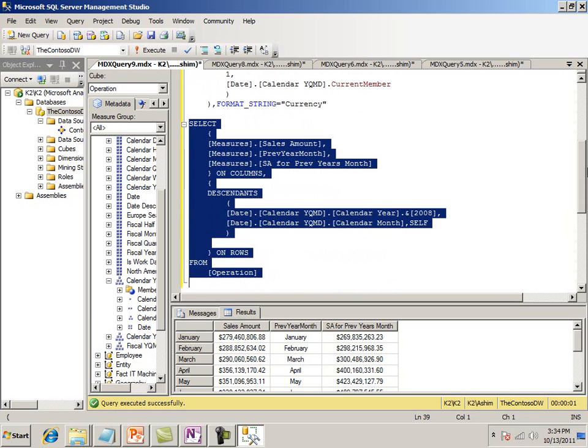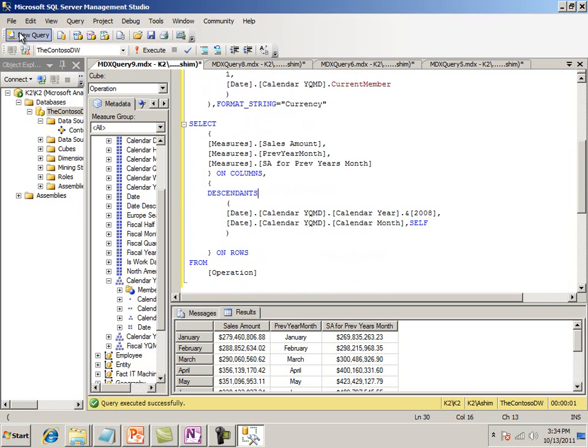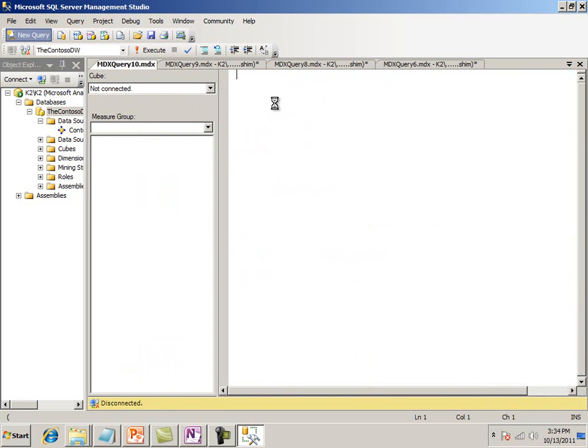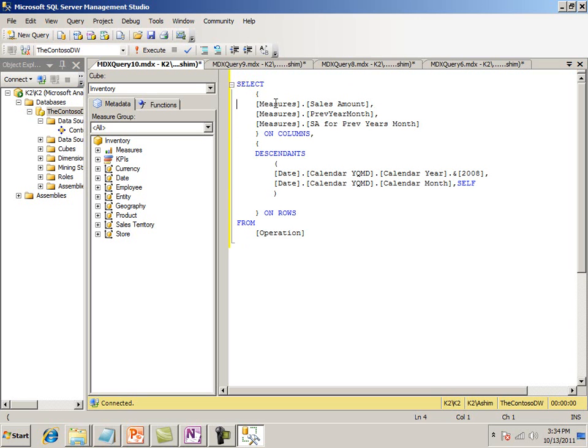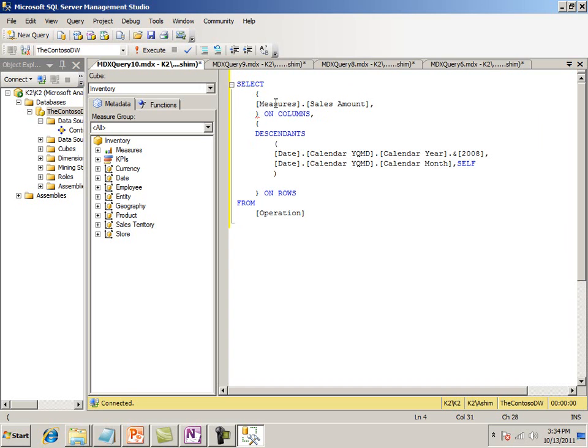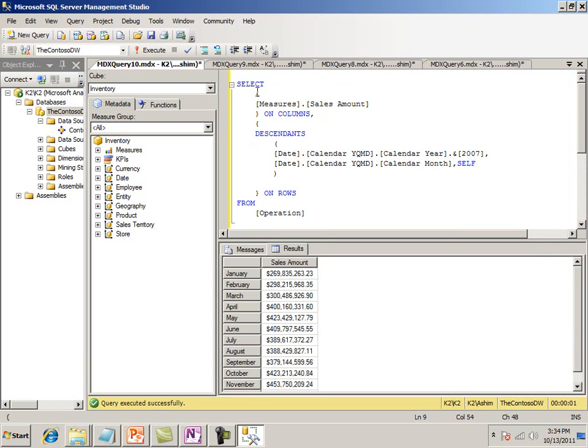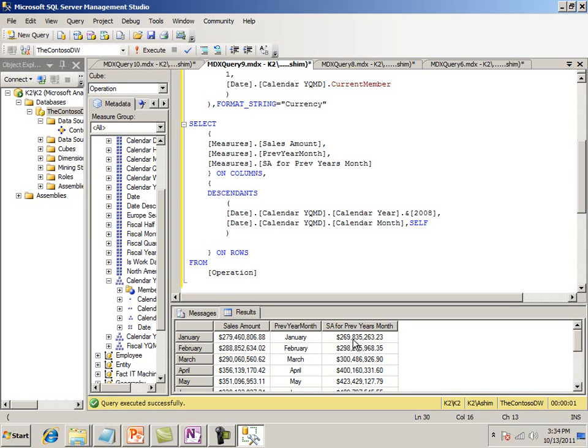Okay. We copy this, and sales amount, remove this too, and this too, and it will be 2007, right? F5. So 269,835,263. 269,835,263. That's it. 2007. This is 2008. Good.